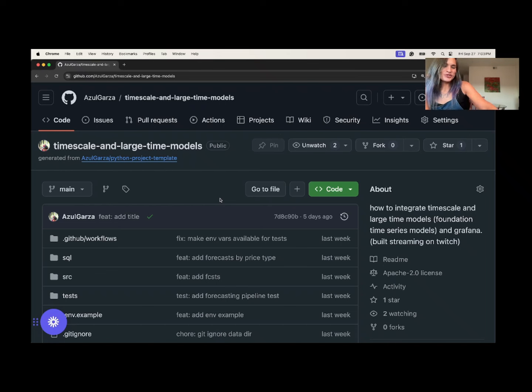So this is the second part of this project, this goal that I wanted to achieve, that was basically integrating Timescale and large time models, foundational time series models. By the way, I'm not sure what is more accepted, large time models or foundational time series models. At the end of the day, I think they transmit the exact same idea. You have a deep learning architecture, and then you train that architecture with a large data set. In this case, specifically for time series. So it's very different from large language models.